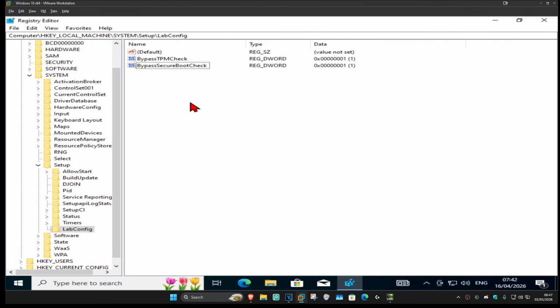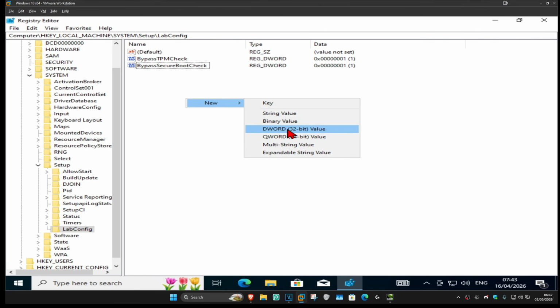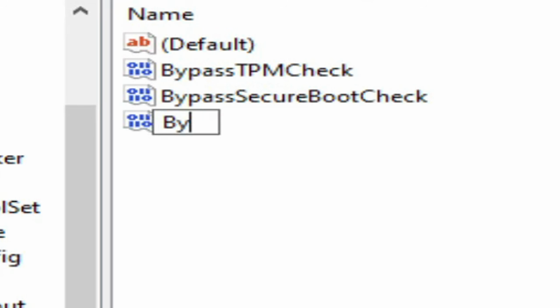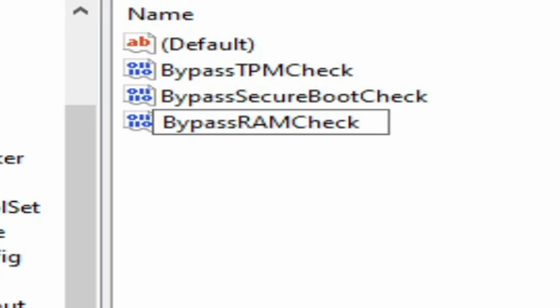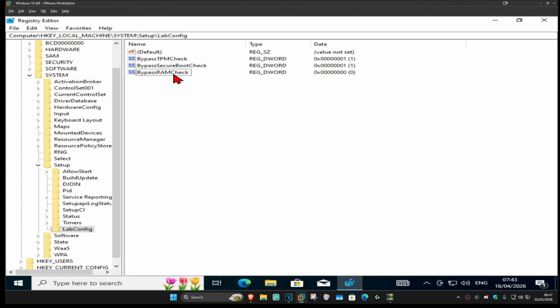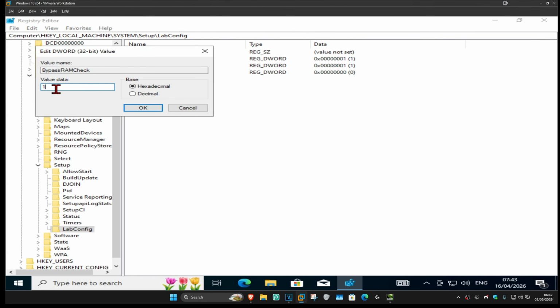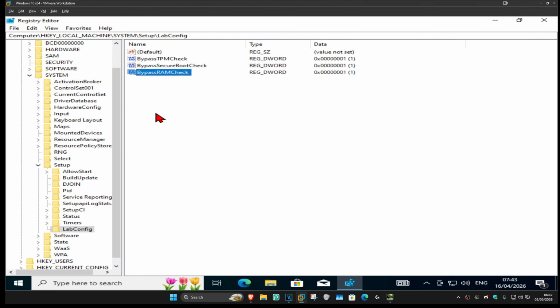We're going to do it one more time. Right click on the white space, click on New, DWORD 32-bit Value, BypassRAMCheck and then click on enter. Double click on it, value data 1 and then click on OK.